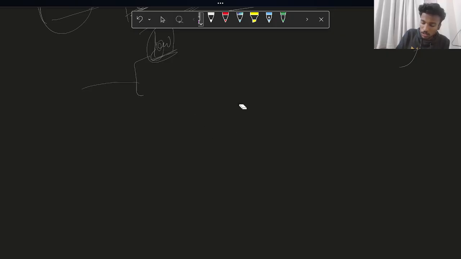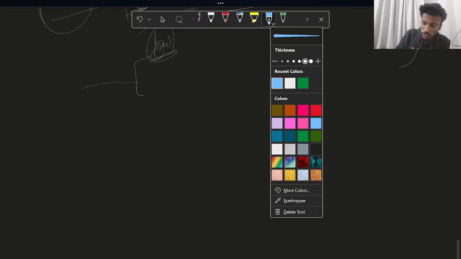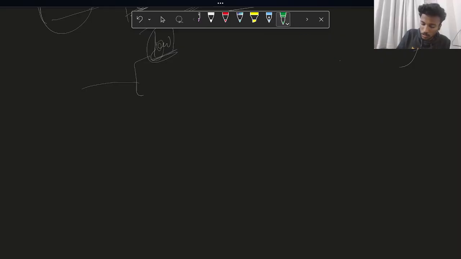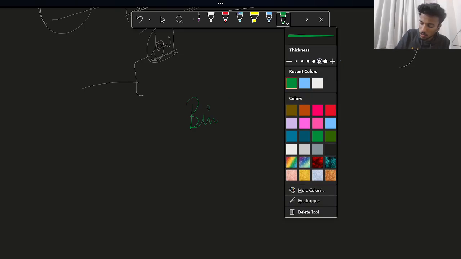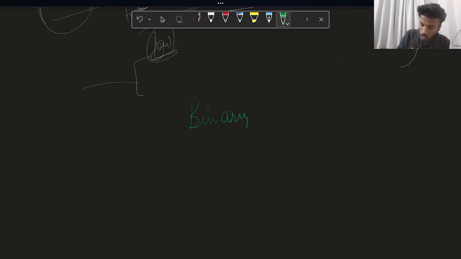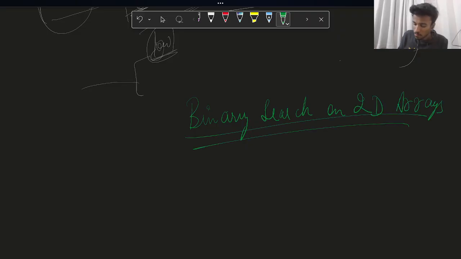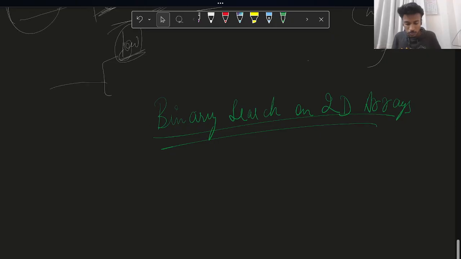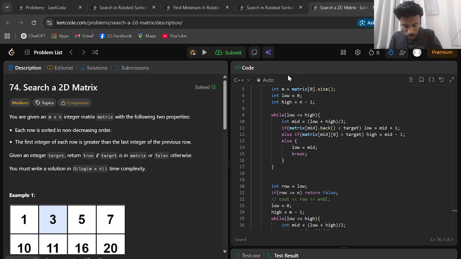Sorry. Binary search on 2D array. Okay. I hope you can see it. Binary search on 2D arrays. Okay. So let's read the question.